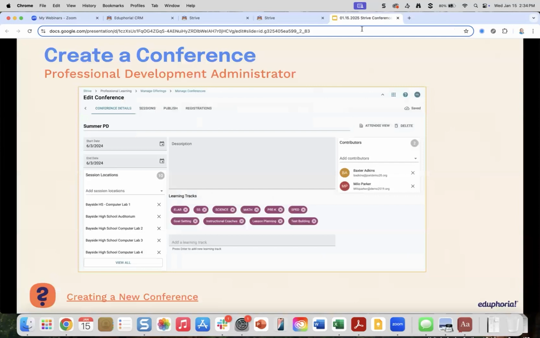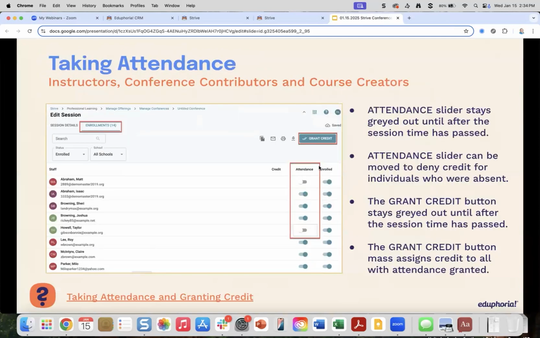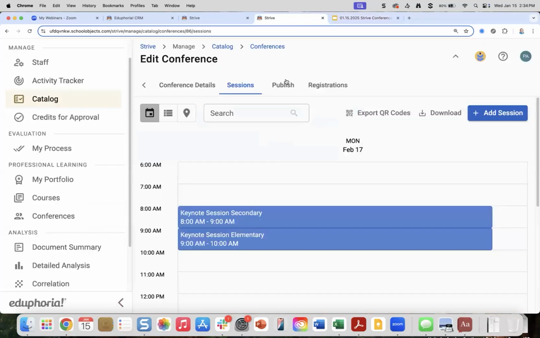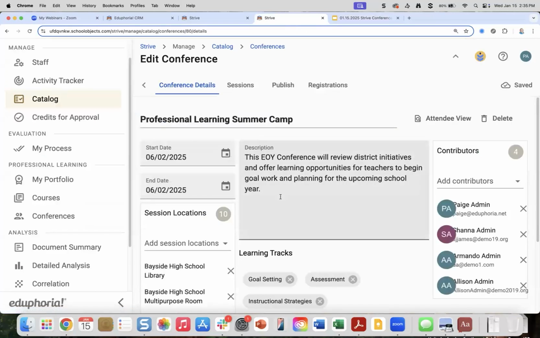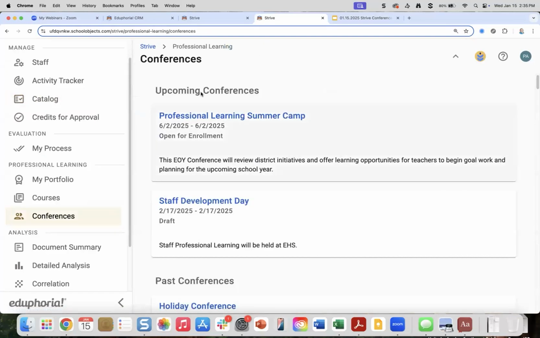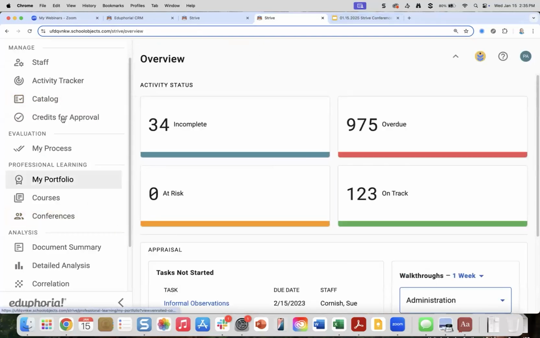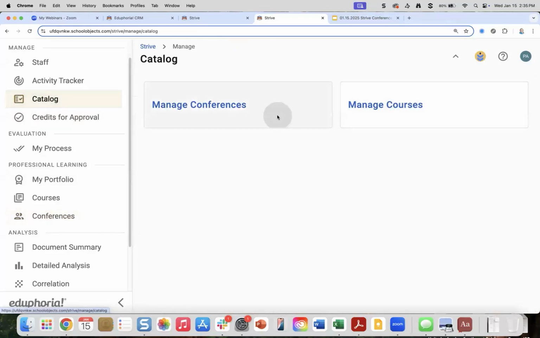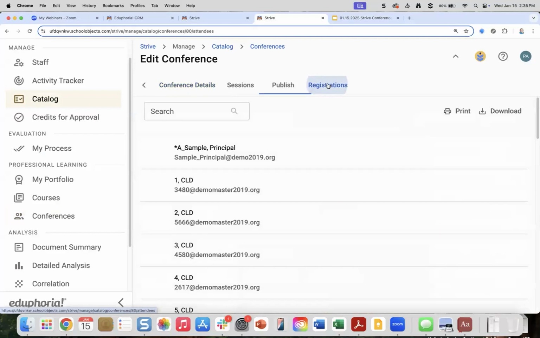So I've talked about creating a conference and sessions. Let's talk about attendance. I'm going to go back to a different conference because I don't have anybody in that one. So I'm going to go to a conference that was already created, and I'm going to go to the attendees view. Oh, no, I didn't want to go to attendees view. I'm going to go to registrations.